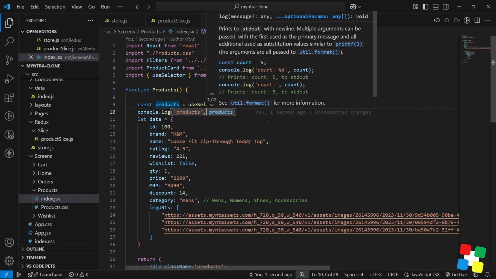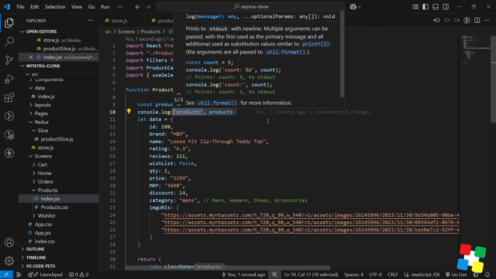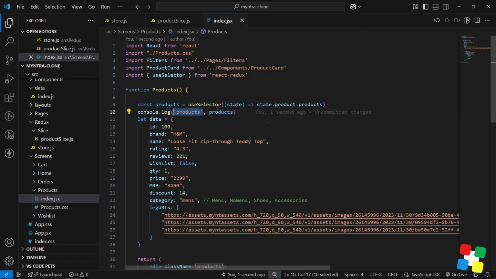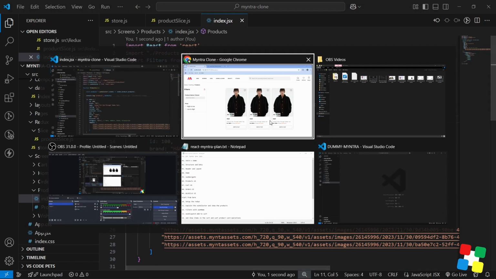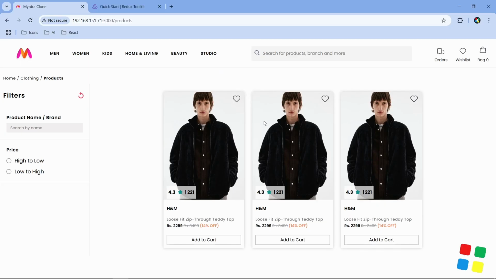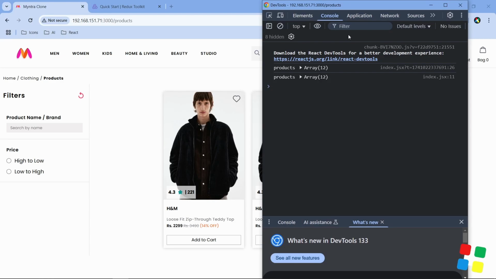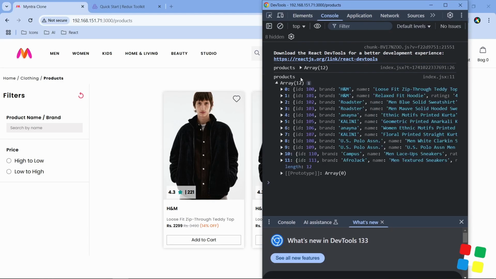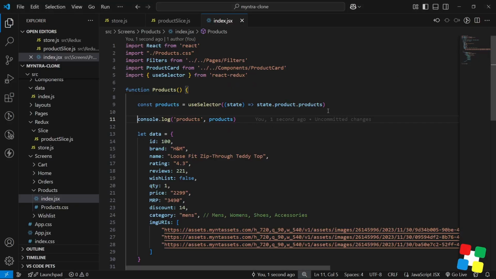Every time I'm consoling, I'll put the variable in a string so that I'll know what exactly I'm consoling. So let's head back to the browser and open the developer tool, and over here you can see we are getting products, all 12 products. It means our Redux is working fine and we are able to fetch all the products.